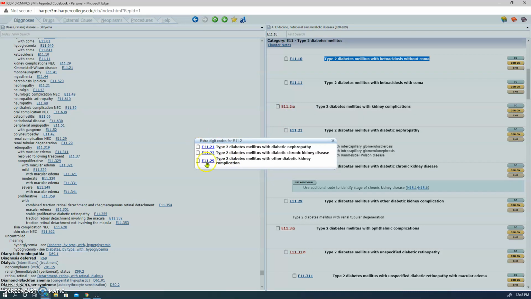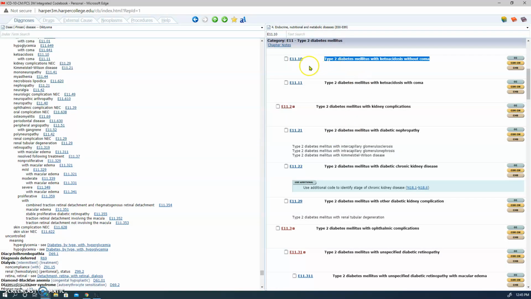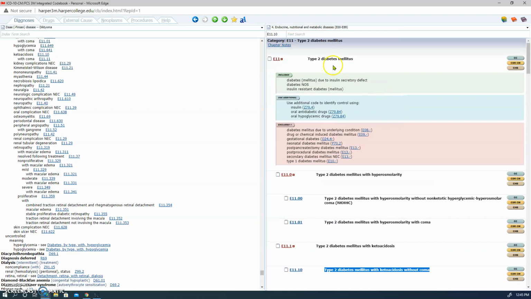When you click on it, it tells you what your choices are underneath E11.2. In this case, you need a fifth character of a 1, a 2, or a 9 to make it a complete code. All right, so we've found E11.10, and if you want to go up to see what the category notes are, you can scroll just like this, and you'll see E11 begins here, the category, and then here are all your important includes, use additional, and excludes one notes.